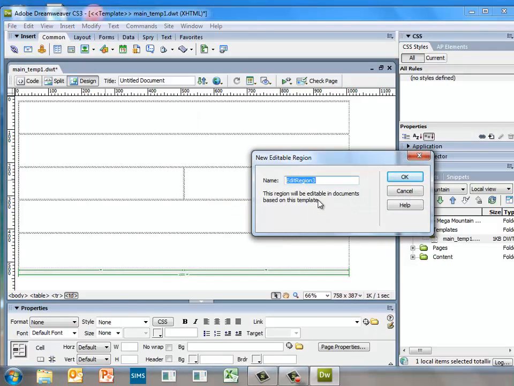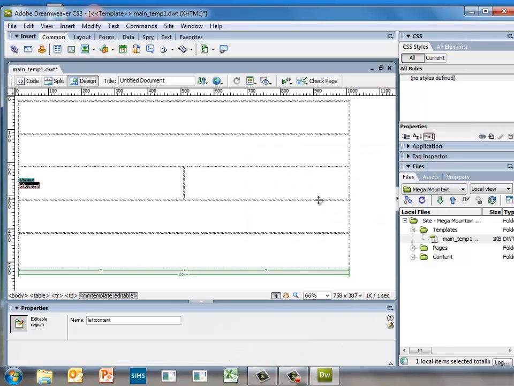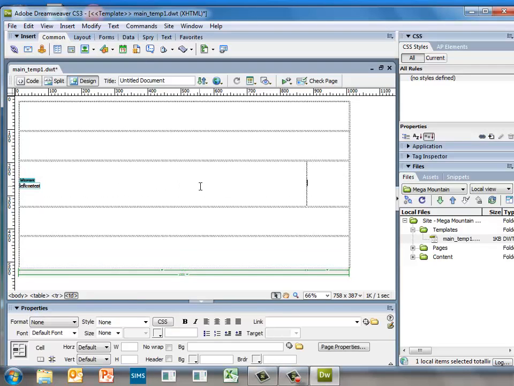It asks you to name the editable region, so I'm going to call this Left Content and press OK. It's important that you name these with sensible names, because later on if there's any other problems with your template and you have to relink it to a page, you can tell which editable region needs to be linked to which editable region.